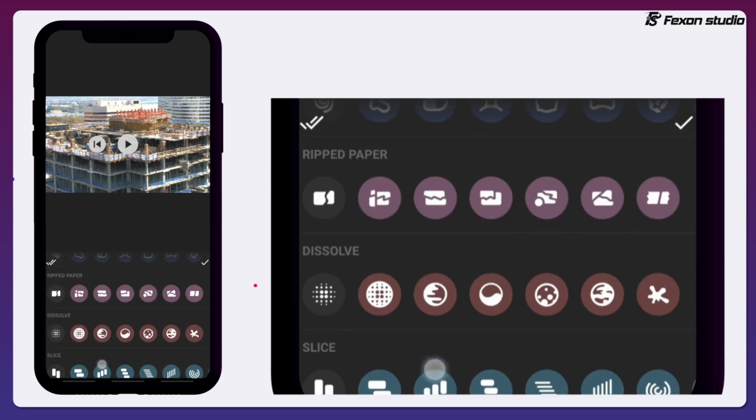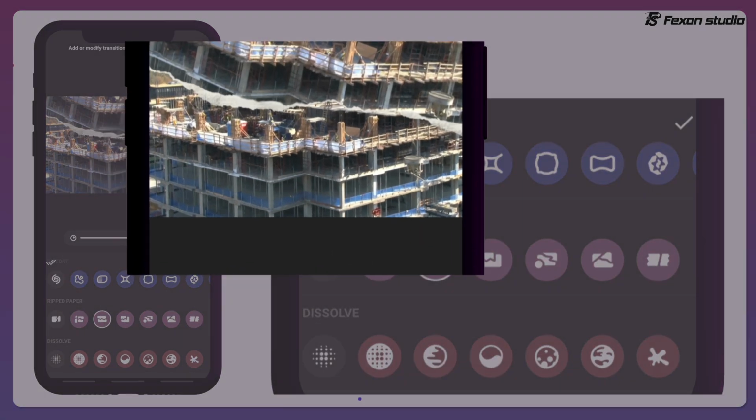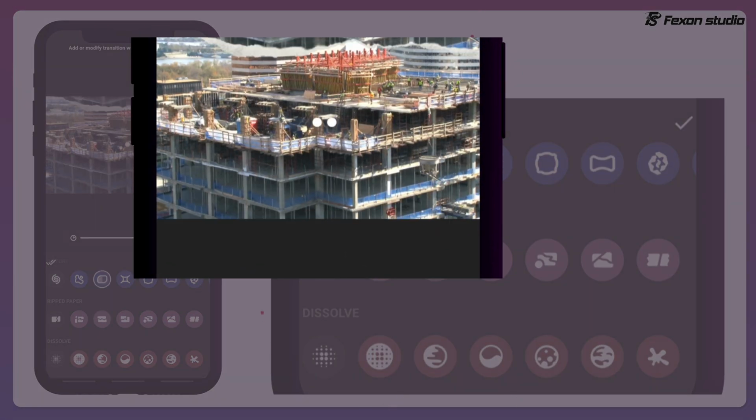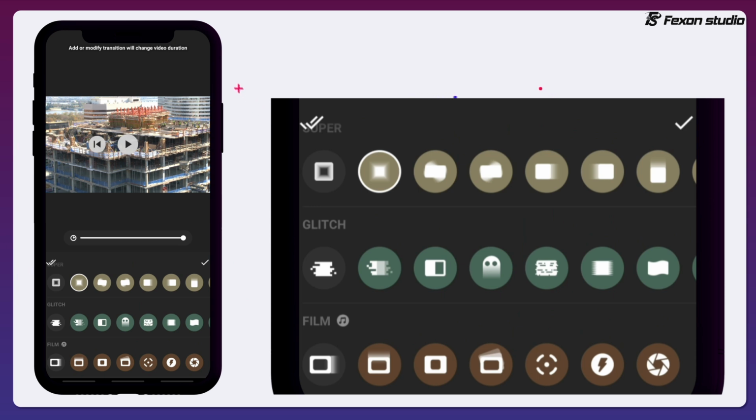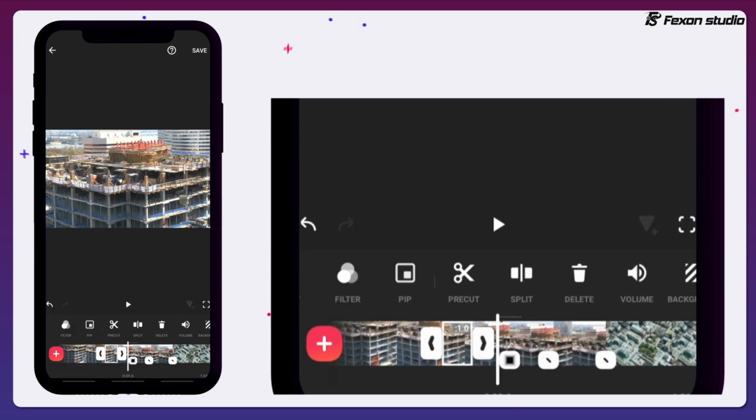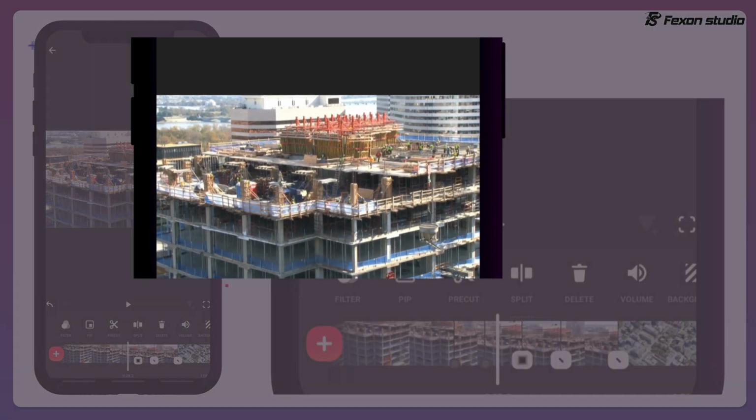When you select a transition, you'll get a preview of how the transition will work. To apply the same transition to all your videos in multiple cuts, we use this button right here. But to apply the transition to only one spot, we use this button right here on the right. Let's apply it to one spot for now. Let's see how it looks.